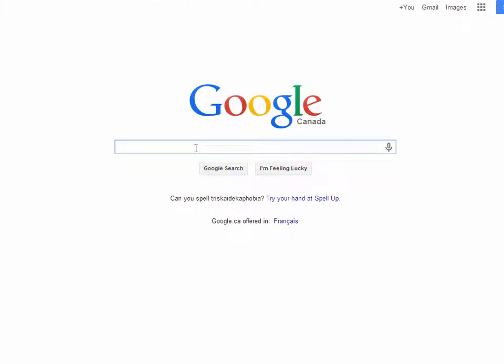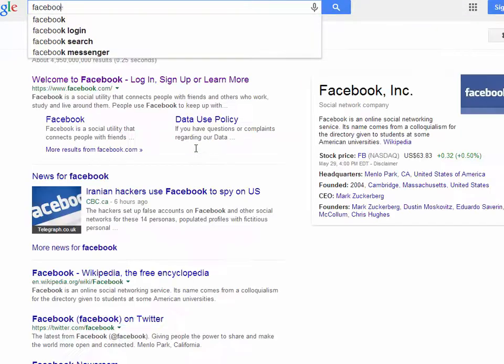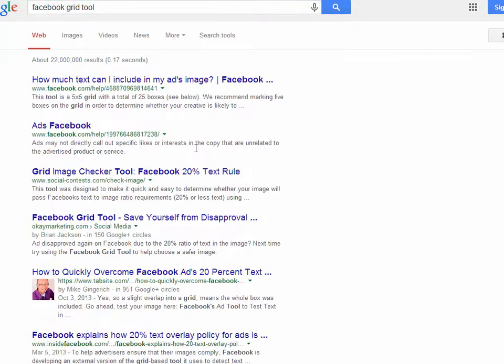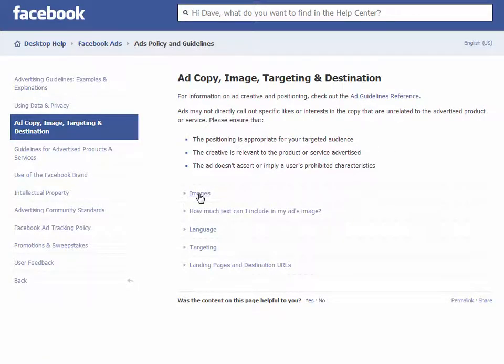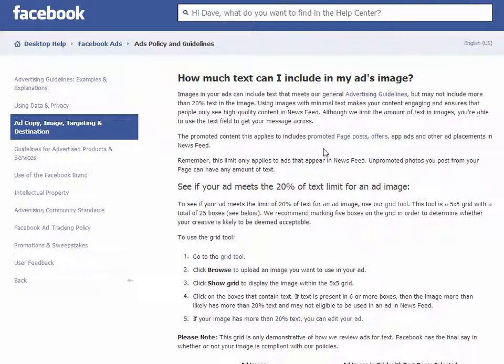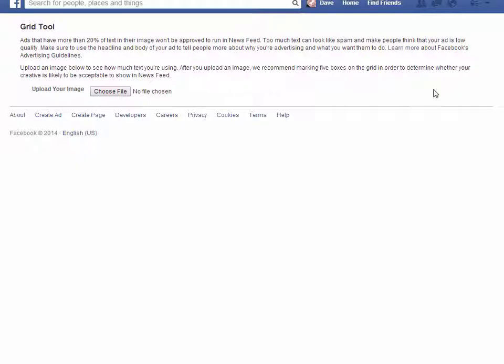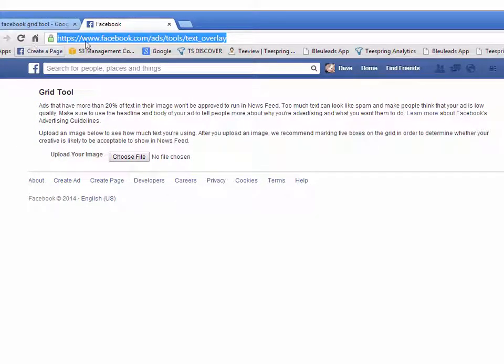So go to Google and type in Facebook grid tool. Usually it comes up here. Where is it? There we go. Sometimes it's hard to find. There's the grid tool link. So just memorize this link: facebook.com/ads/tools/text_overlay. And once you finally find that link, just grab it and put it on your toolbar like that.